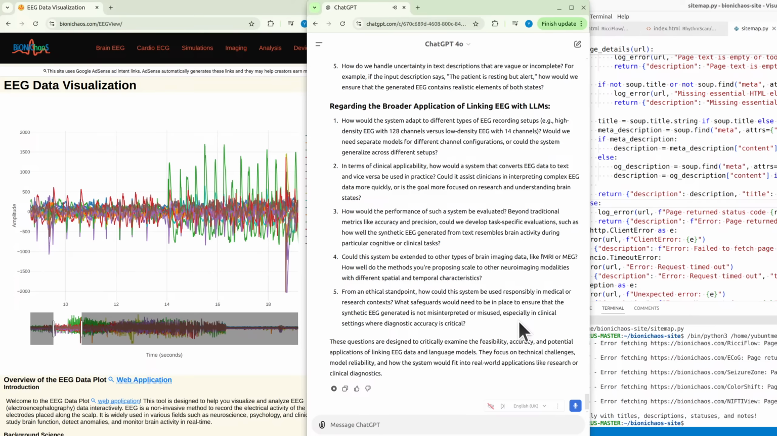Regarding the broader application of linking EEG with LLMs, 1. How would the system adapt to different types of EEG recording setups, e.g., high-density EEG with 128 channels versus low-density EEG with 14 channels? Would we need separate models for different channel configurations? Or could the system generalize across different setups?